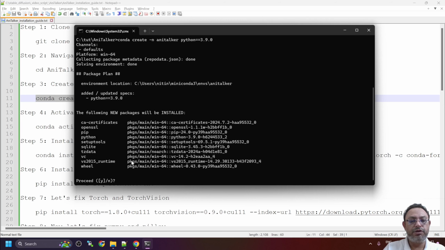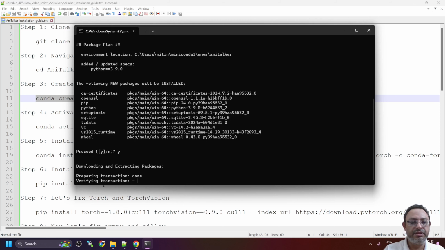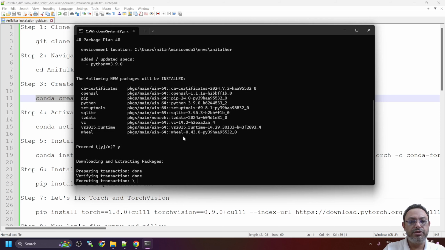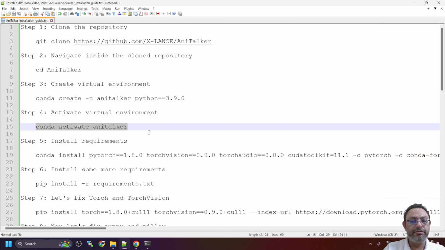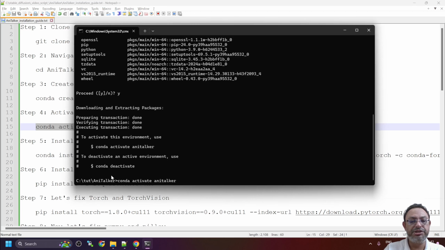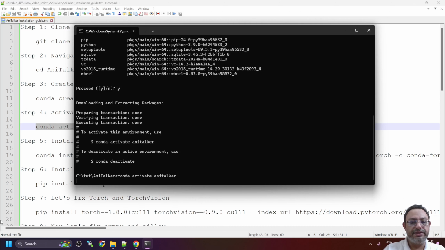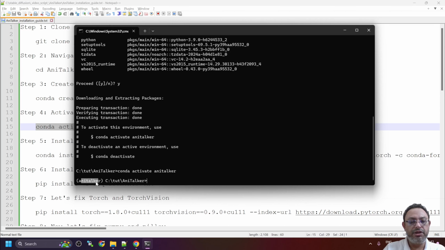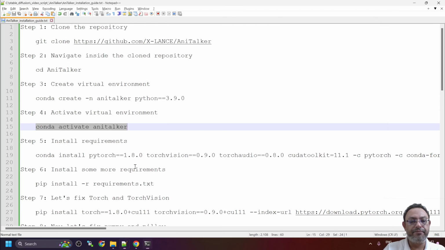Now it will ask for confirmation to install. So type Y and press enter. It will take some time, so let's wait for it to finish. Next, we need to activate the virtual environment. Copy paste the command mentioned in step 4, or you can copy it from here as well, and press enter. Make sure the virtual environment is activated.